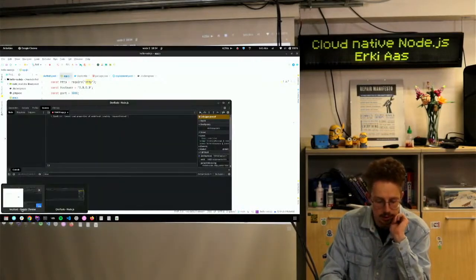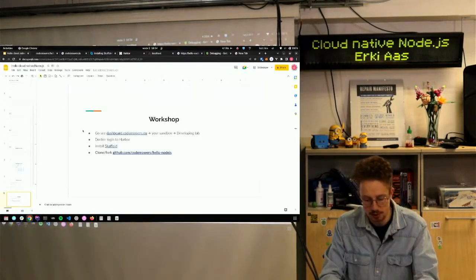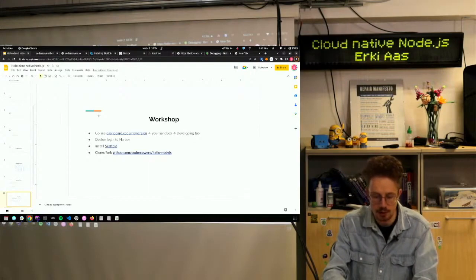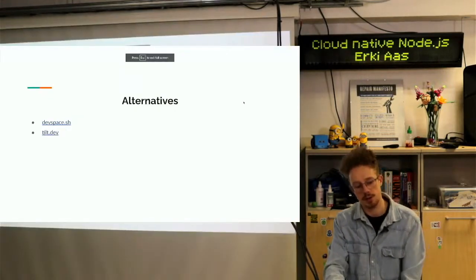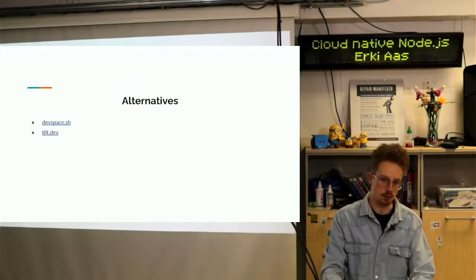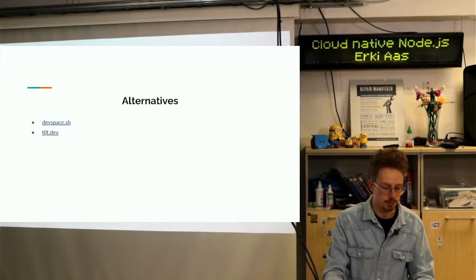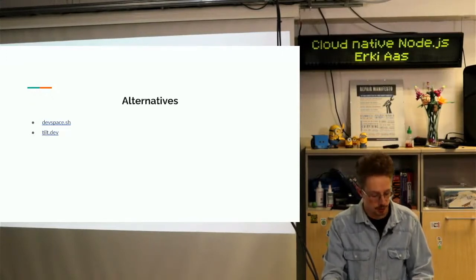I guess I would also mention that there are two more alternatives called DevSpace.sh and tilt.dev. I haven't gotten deep into them because I have been mastering Skaffold, but these are analogous tools, not by third parties.